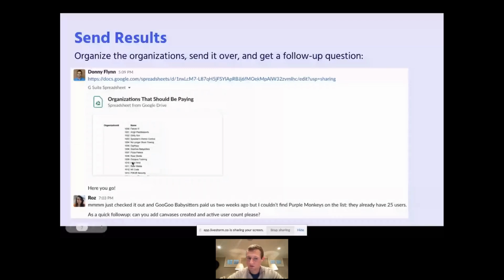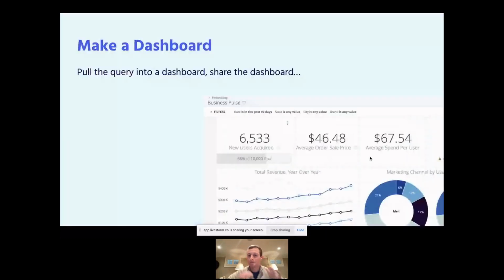Gugu Babysitters, which was an org that I actually checked, is on this list, but they'd already paid us, so that shouldn't be on the list. But also, Purple Monkeys isn't on this list, and that organization already has 25 users. Even though they didn't meet our business definition of having more than 2 canvases created, they have a high user count. So it's reasonable for Roz to ask for that, and that's super important. So I add the canvases created and the active user count. Awesome. I write my query, get that all set up, make a nice, pretty dashboard, and share that with the sales team.